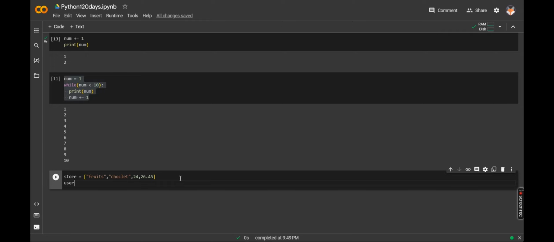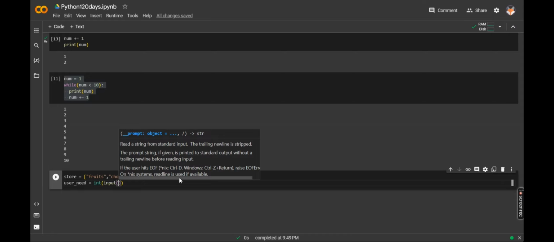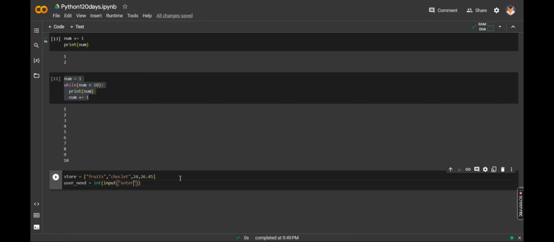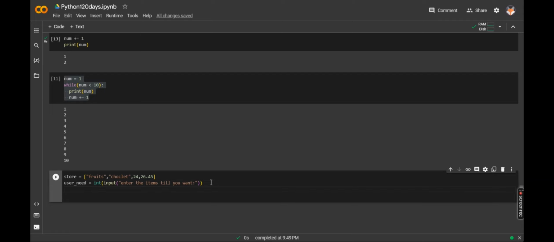For example, user need is equal to int input: enter the items, enter the items till you want. Now if the user writes 3, then it will get fruits, chocolate and 24, right? Now let's see how we can make that.